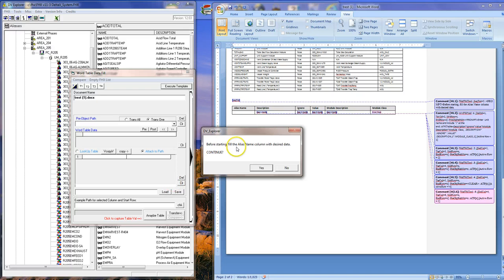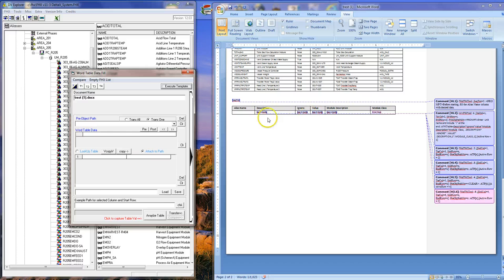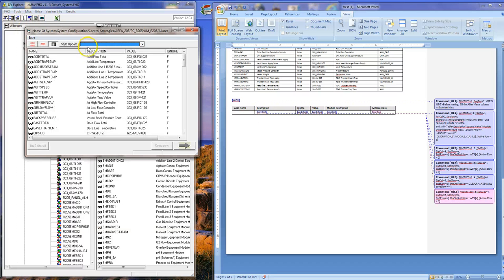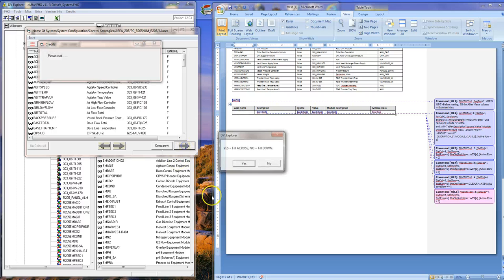So before starting, fill the alias name column with the desired data. Continue, yes or no. These instructions here are actually a prompt which is defined in here, and it's configurable. Since we are supposed to put the alias names on this column and we didn't do that, we can say no, so it just stops. So let's do that. And we'll do that here. We transfer it down.